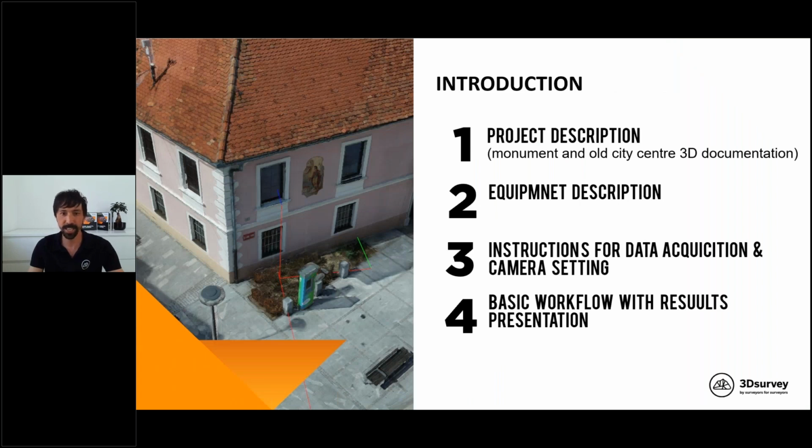If we go right into it, today's topic is cultural heritage, but you can use the same approach for any other 3D objects to map them. First, I would like to start with a short project description. We have two examples here. The first one is a monument, and the second one is an old city center, a road with a length of 150 meters. I would like to describe quickly what the project was about.